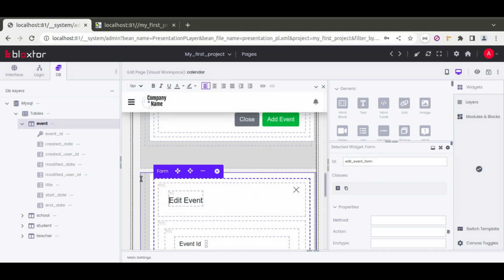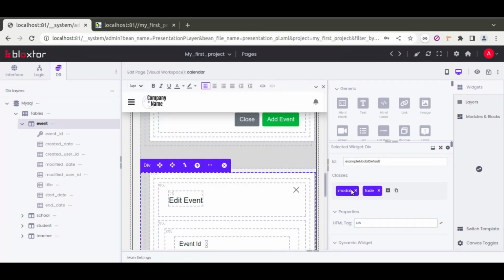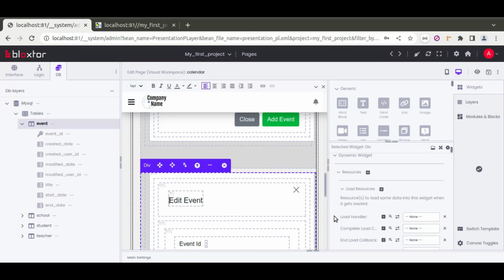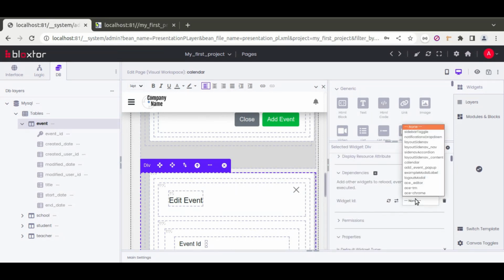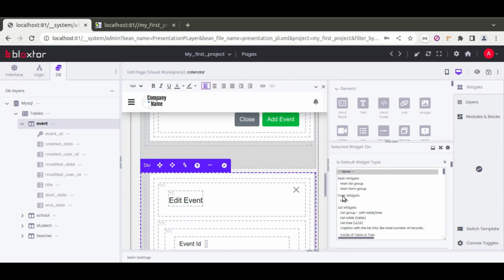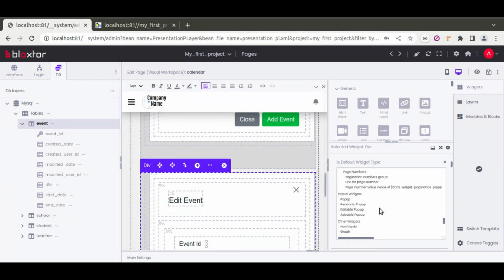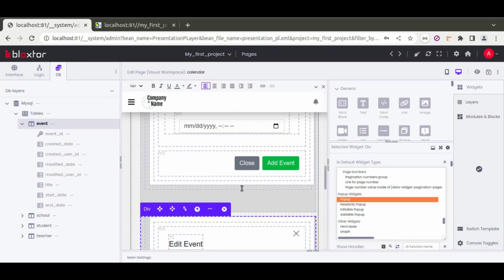Let's copy paste, and then let's go to the pop-up, and in the pop-up, in the dependency, we want to set the dependency as the form that we added, which is this one, edit event form. Okay, additionally, we need to categorize this element as a pop-up, something that we did before too. Okay, and I think it's almost done.